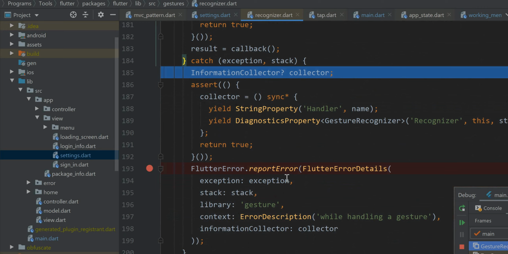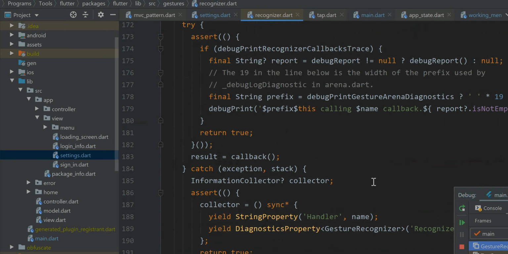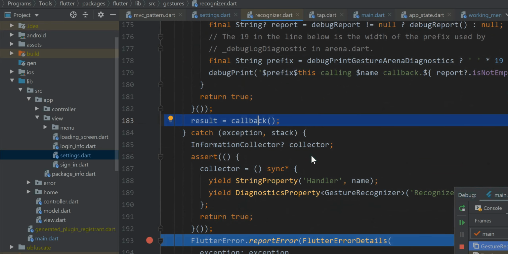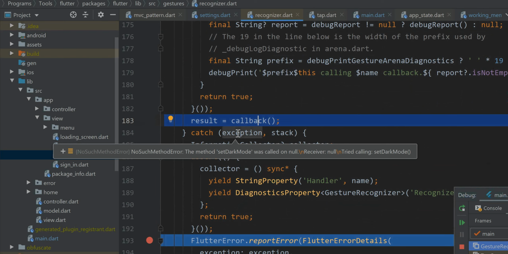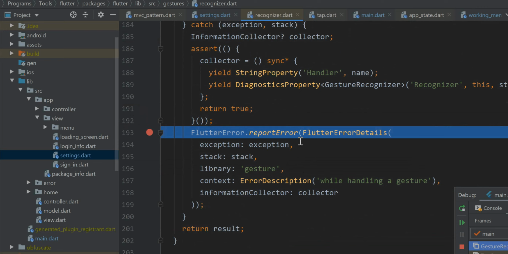If there is an error, then the FlutterError static method reportError is called, but not before the details are generated. So again, an attempt was made here, a callback was called, it failed. Let's see what the exception is. Again, no such method error. The method setDarkMode was called on null. You'll encounter such things all the time. So know that if you tap on something, this stretch of code is being called.